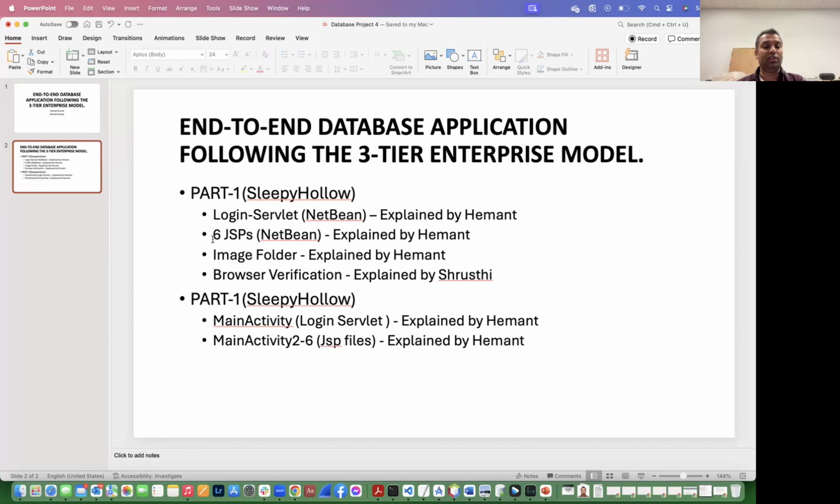And then there are six JSPs that we designed, and I will explain that part as well. I will also explain where to add the images and what they are related to in terms of SSN. Then Shruti will explain the browser verification of all this part one, and then we will go further to part two.